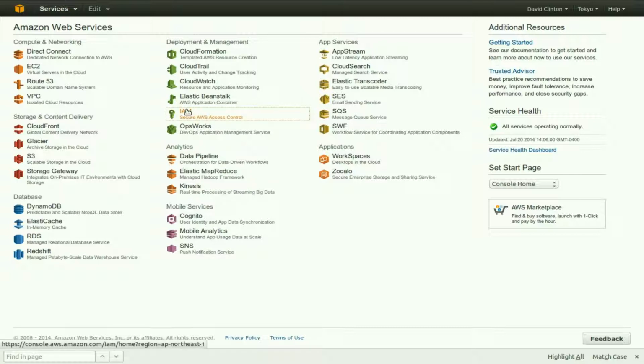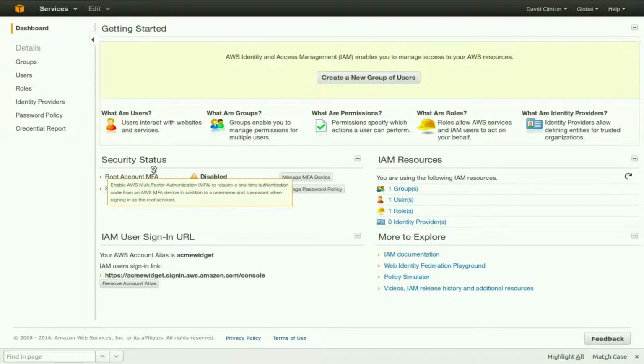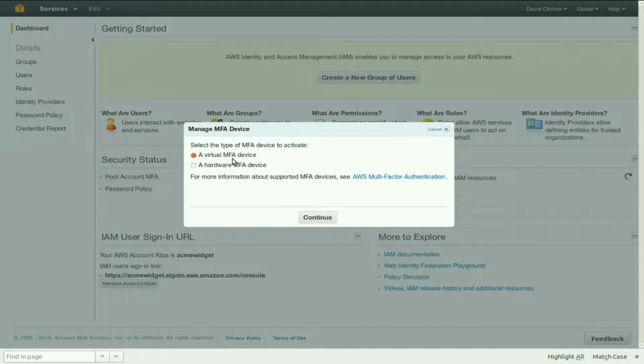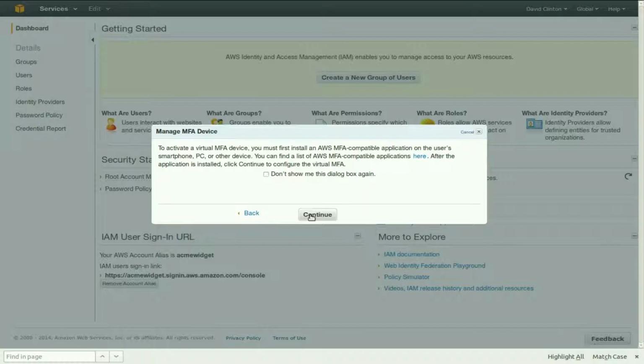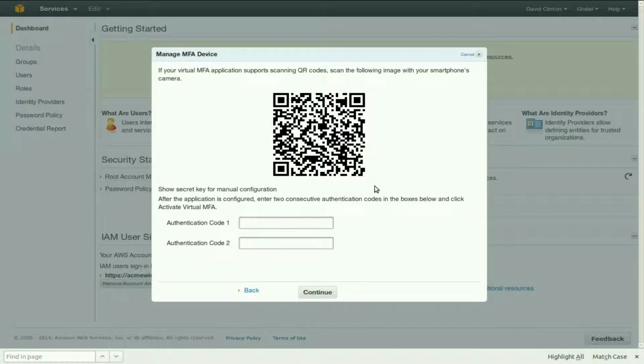Let's go to IAM, and we see that the root account MFA is currently disabled. Click on Manage MFA Device. We will select a virtual MFA device because we're working with the smartphone that our user happens to own anyway. We'll continue. And we'll use the QR code scanner that is associated with Google Authenticator to scan this QR code. And that will present us with first one and then a second authentication code.